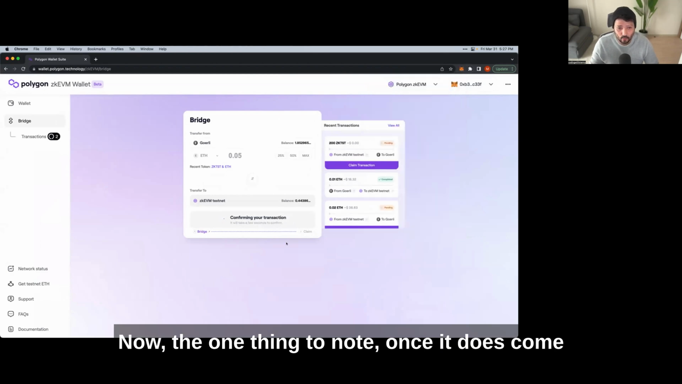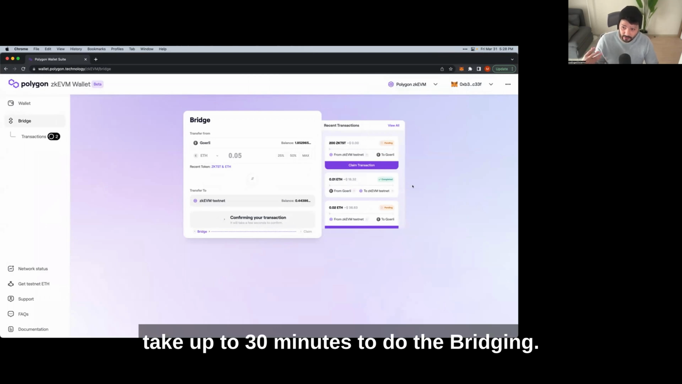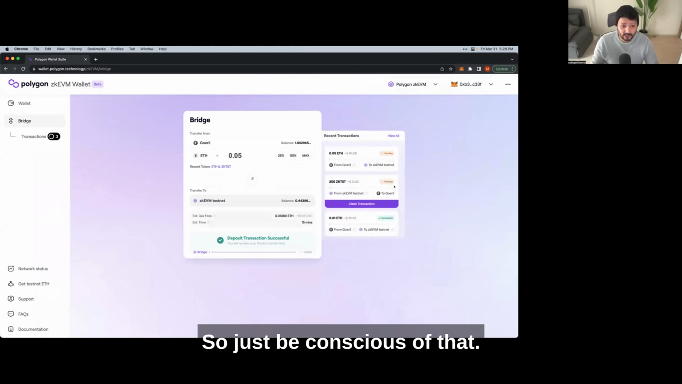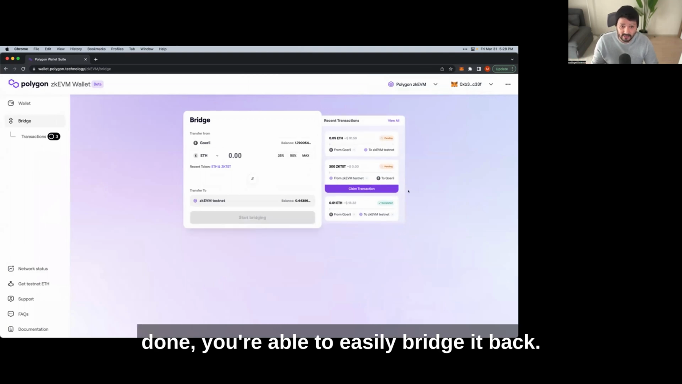Now, the one thing to note is that once this comes up, it'll show a message to say that this will take up to 30 minutes to do the bridging. So just be conscious of that. But once that's done, you're able to easily bridge it back.